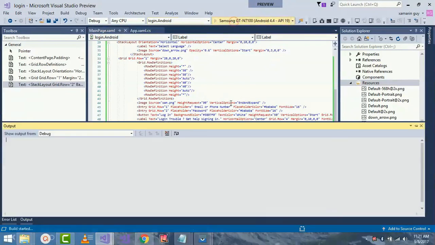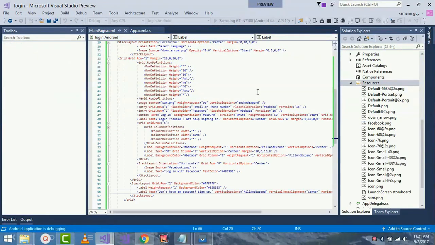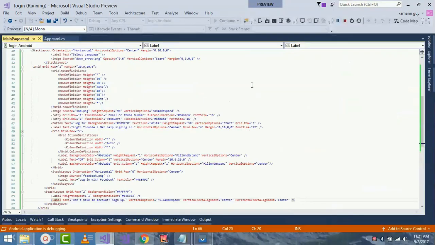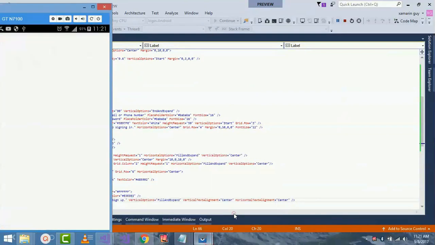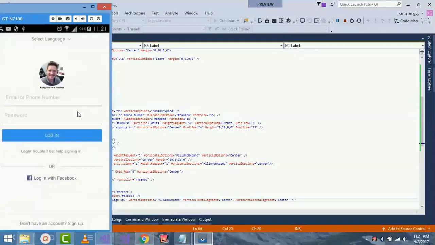Now let's run our project, whether it gets compiled and built or not. Okay, it's debugging. Let's see, as I'm using a physical device and debugging using a visor. Okay, we got our expected output, and it will be similar for iOS also.